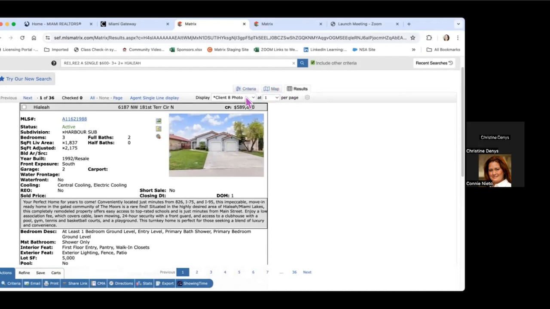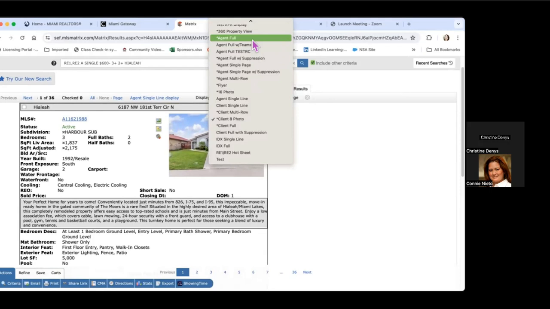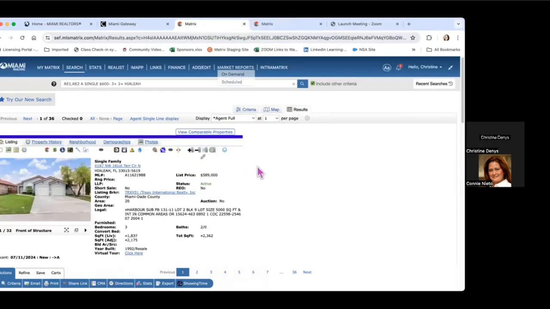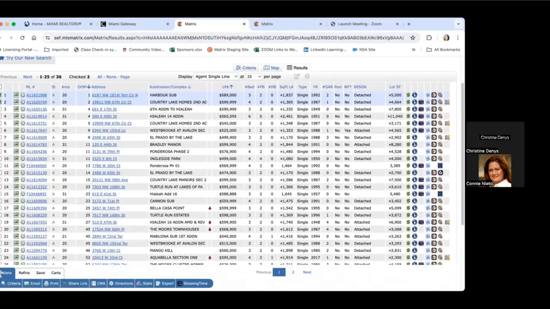Moving back into our agent single line, our agent full, let's show how we can send an email. Moving back into agent single line display, if I wanted to send property to a potential customer, we do have the option to select, and towards the bottom, our action console. Our actions available are go back to criteria to change my search, email to a potential customer, print reports, and share links. Ooh, share link.